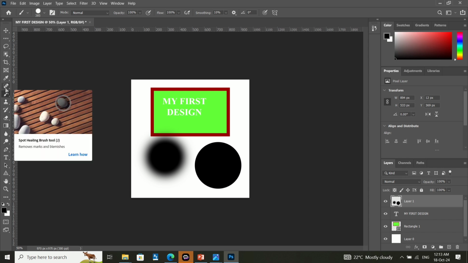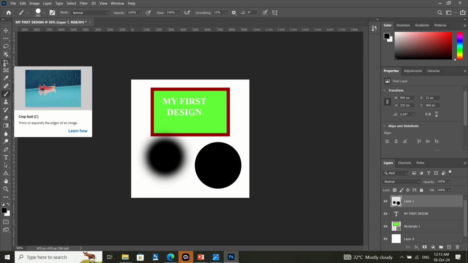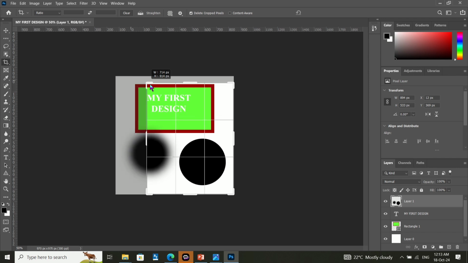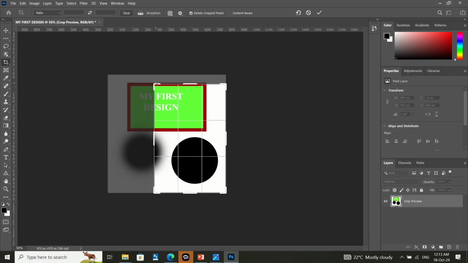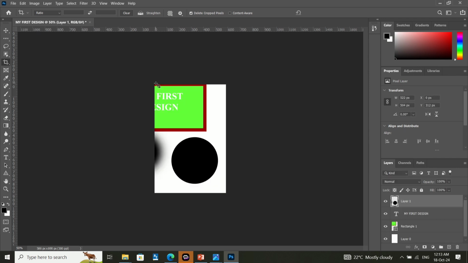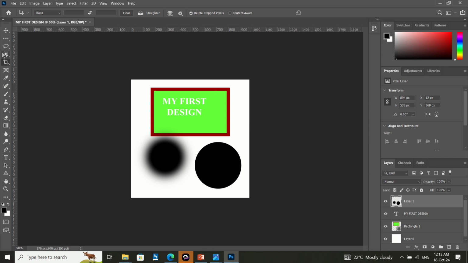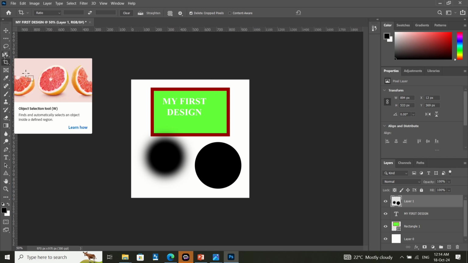Supposedly not much, but you get more views on that. If you go online, you see lots of videos on that particular tool. This one is the crop tool. It is used to crop the whole design. You crop it and click on enter, then this size is what the work is. You understand? Okay, so we have the object selection tool.